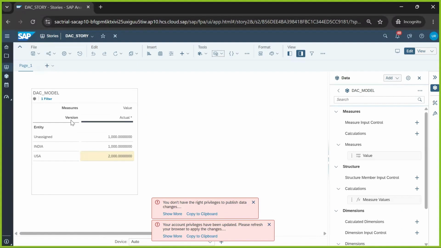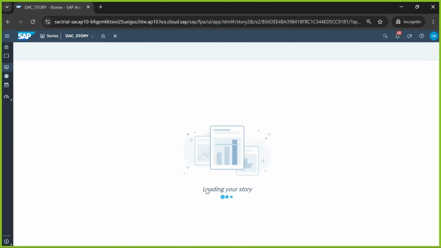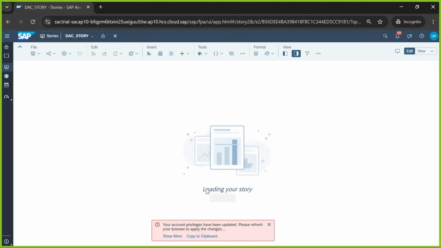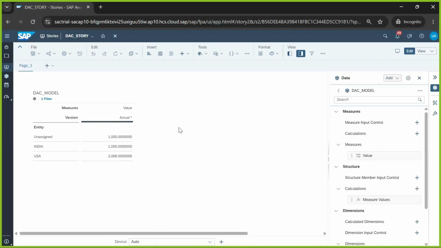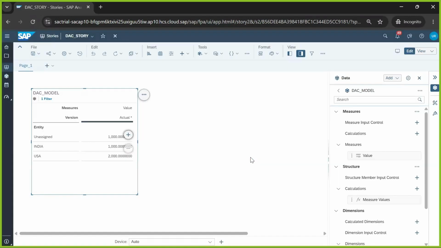Once done, what I have to do? Refresh again. So the values are stored in the memory. The memory values are not at last, so we're not able to write the data back to your model. Fine. Now, if you want to revert the data back, yes, we can revert it, because we are trying to revert back from memory.